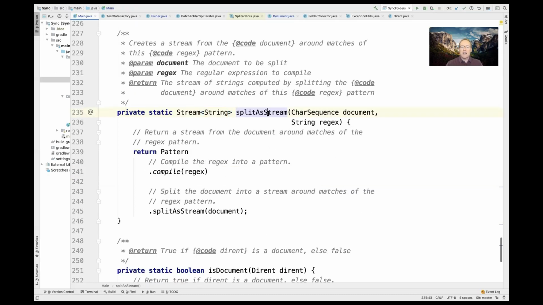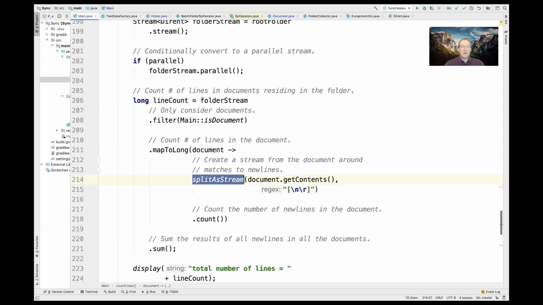Split as stream is a little helper method I defined here that takes the regular expression, which in this case is new line, compiles that into a pattern, and then uses the split as stream method to split the document according to the new lines. So what we're going to end up with is a stream of lines, because we split it on the new line. By the way, there's undoubtedly faster ways to do this. I'm just having fun with streams to illustrate how all this works.